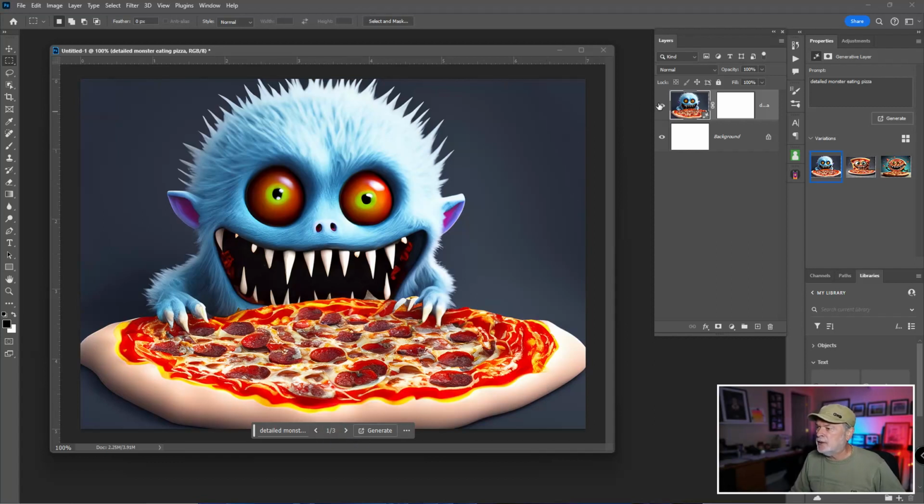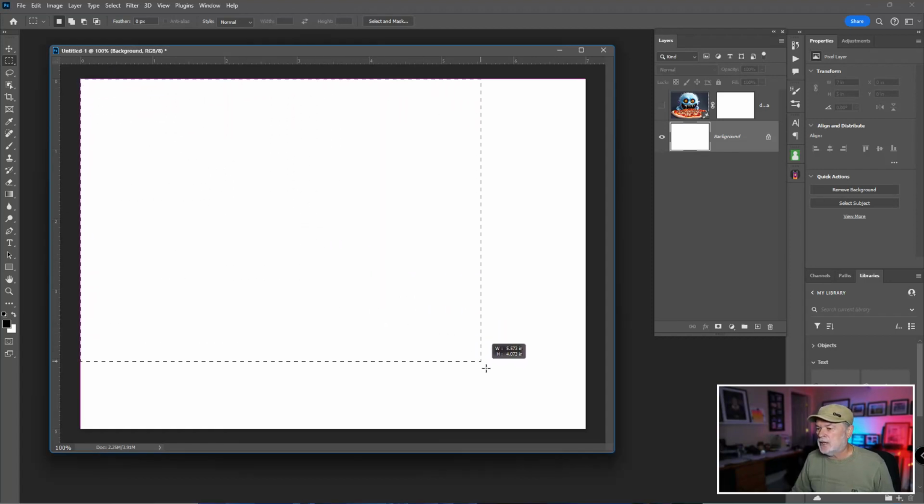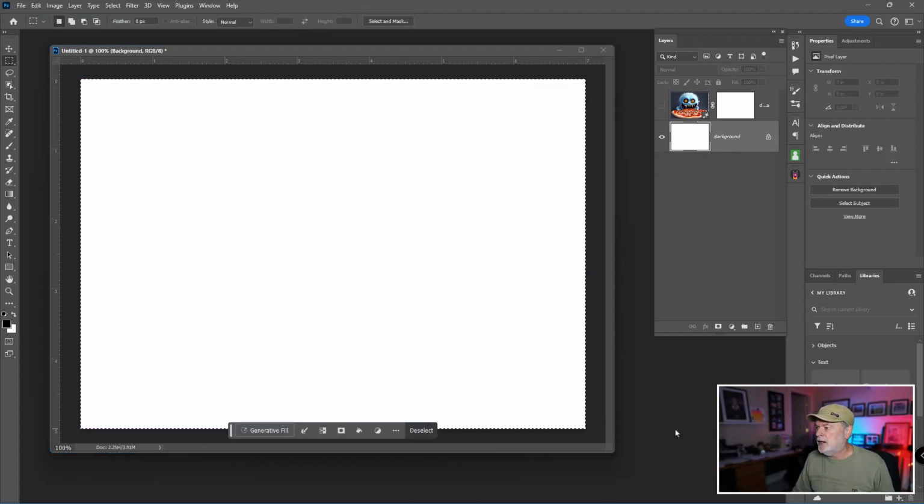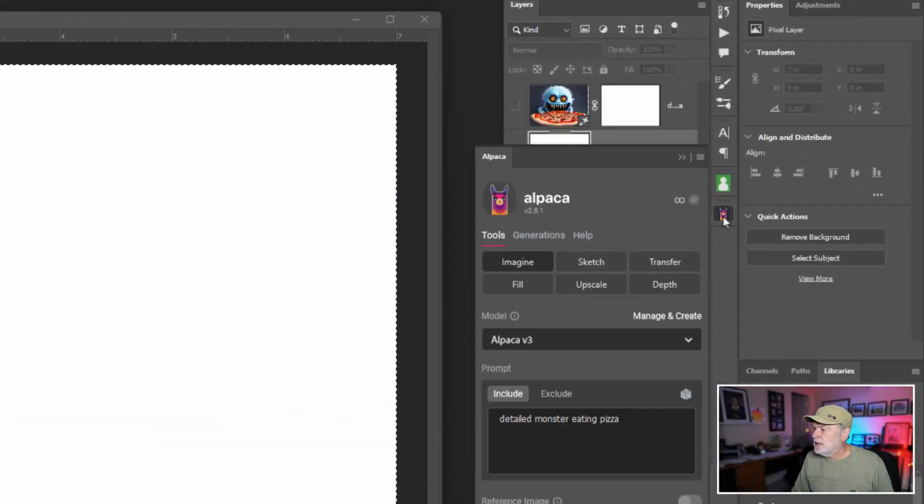So what I'm going to do is I'm going to close out of that. And I'm going to select the blank background again. And we'll just do this again with the marquee tool to select that entire area. And then I'm going to pull up the plugin. And I put in the same prompt here.